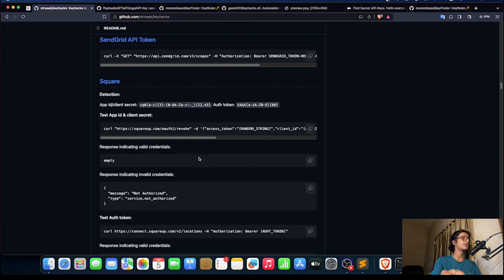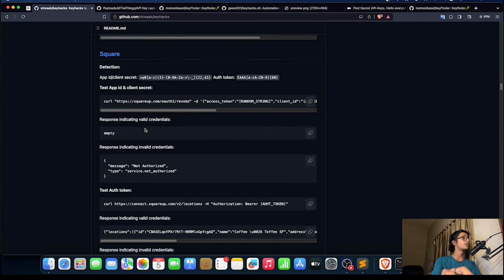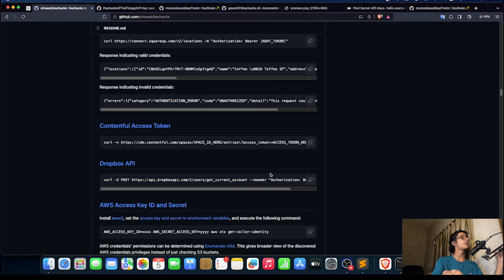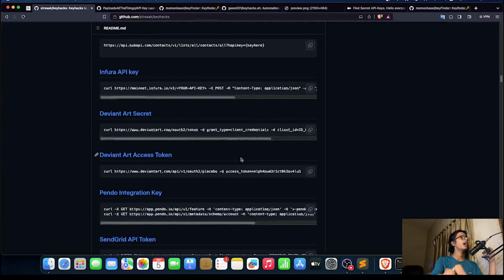A lot of these have their own responses, so you will get this. Suppose you are trying to exploit Square, so you just need to replace all the details asked here, right? When you have valid credentials, you will get this sort of response. So you have found a valid credential leakage via whatever source you have, maybe a JS file, maybe source code, whatever it is. You have found valid credentials. But when you have invalid credentials, you will get this error, right? So in those cases, KeyHacks is very useful for exploiting anything.